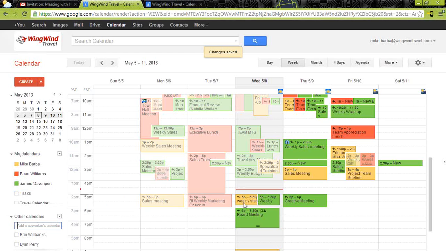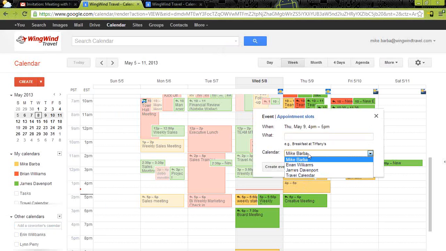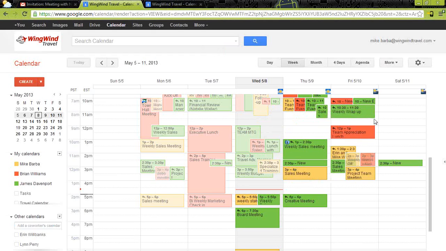And it's because I have specific permissions on their calendar. I could come here on Thursday, click to create an event. Notice I can put it on Brian's calendar, and I can put it on James's calendar. So I'm a delegate for their calendar. They've given me specific access, the ability to create stuff on their calendar. And that's what that's going to look like.